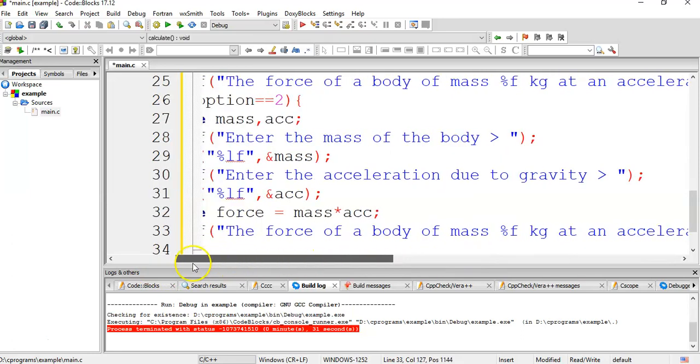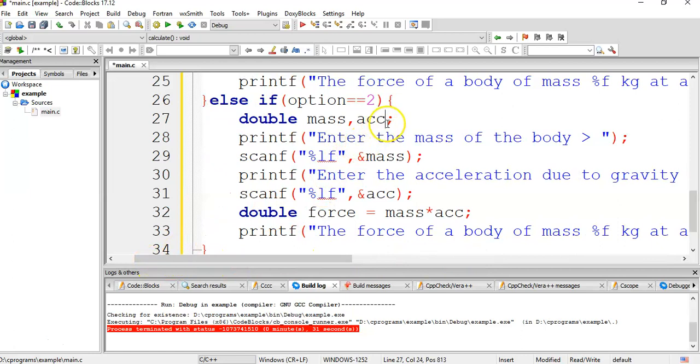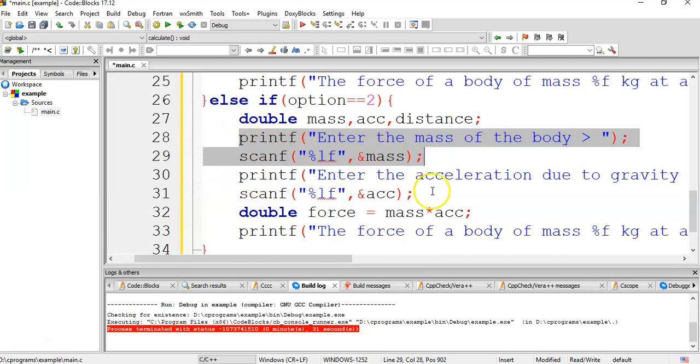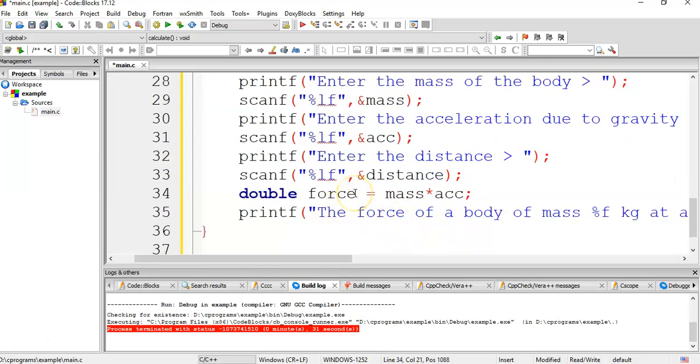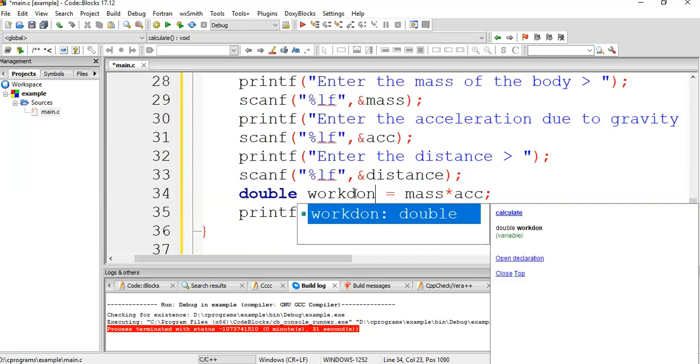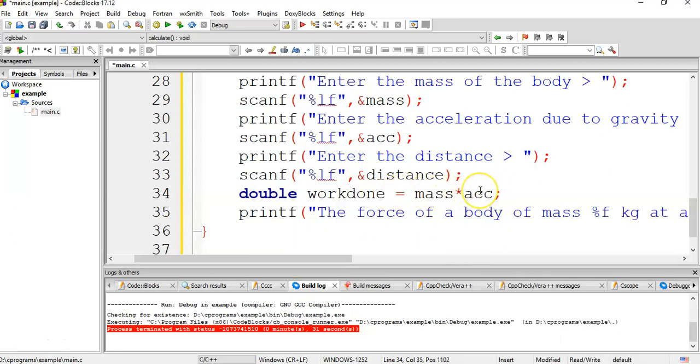So here we will have a distance. We ask the user to enter the distance. Then we get the distance value. So our work done will be equal to mass times acceleration times distance.